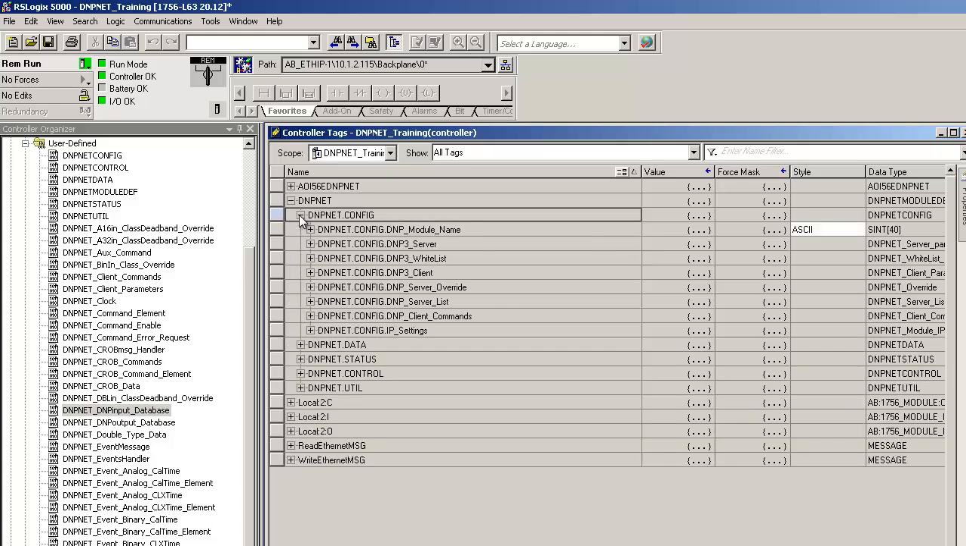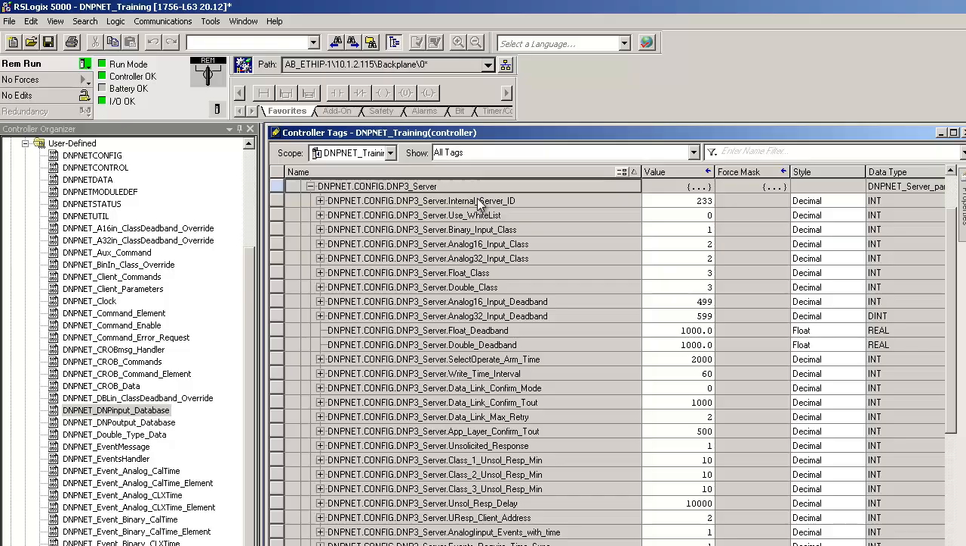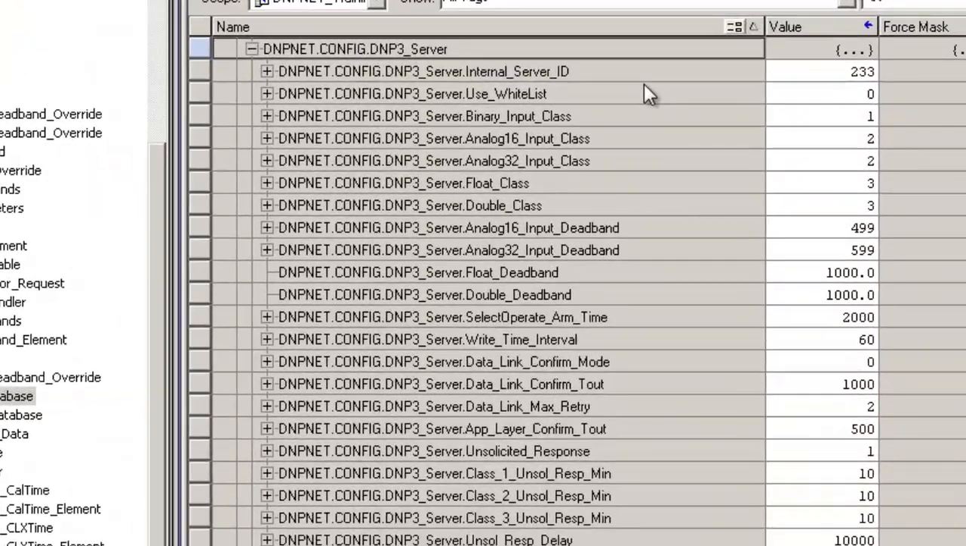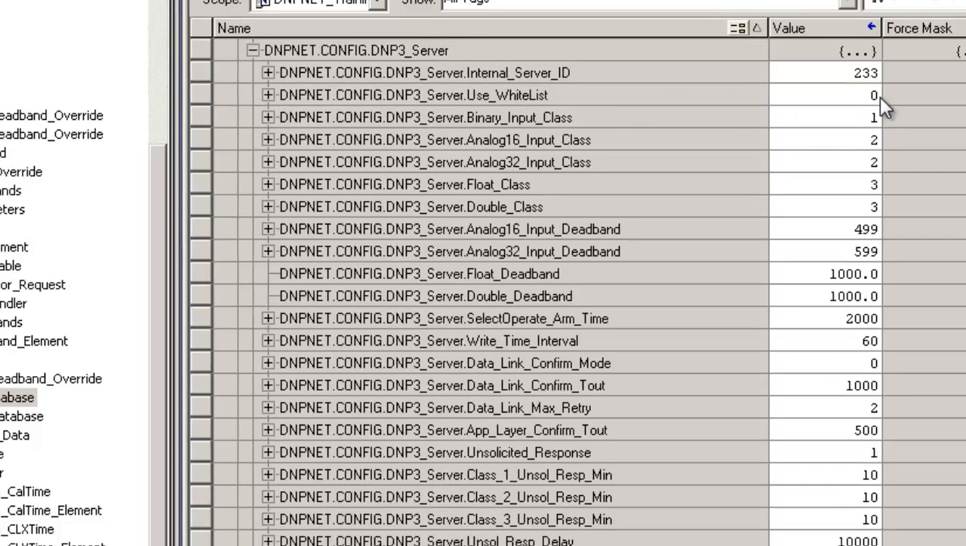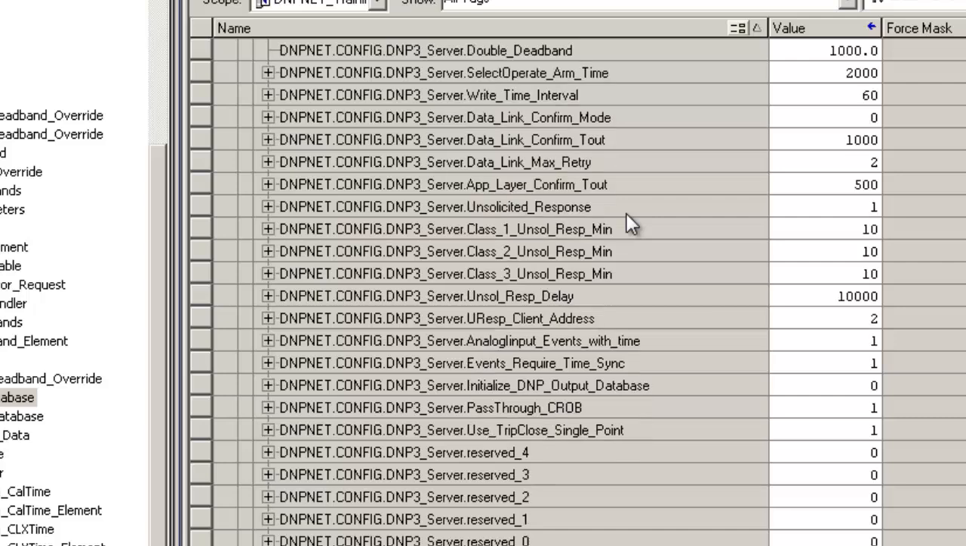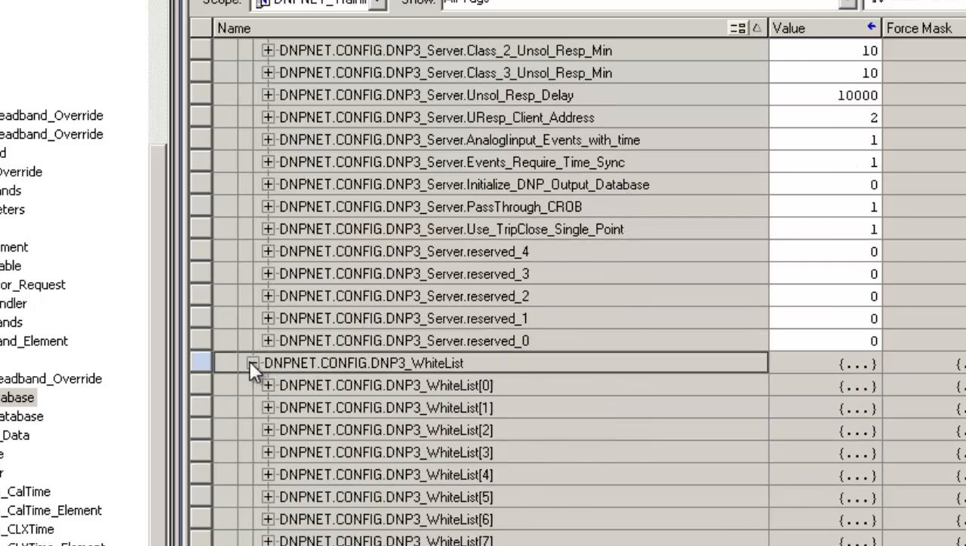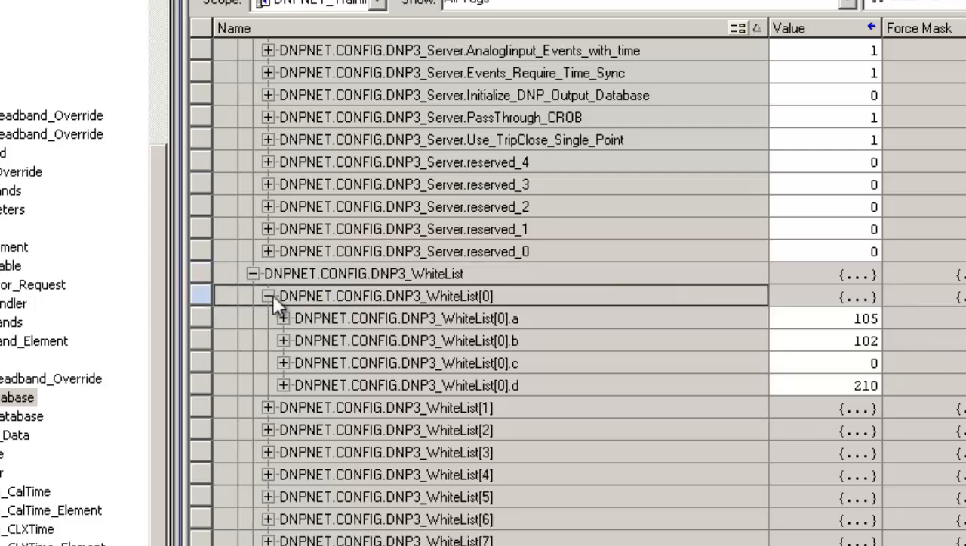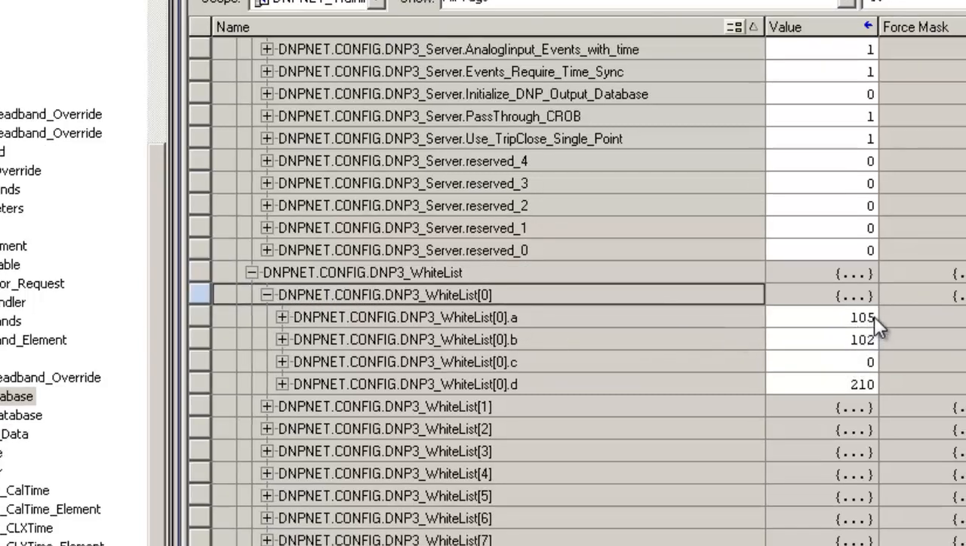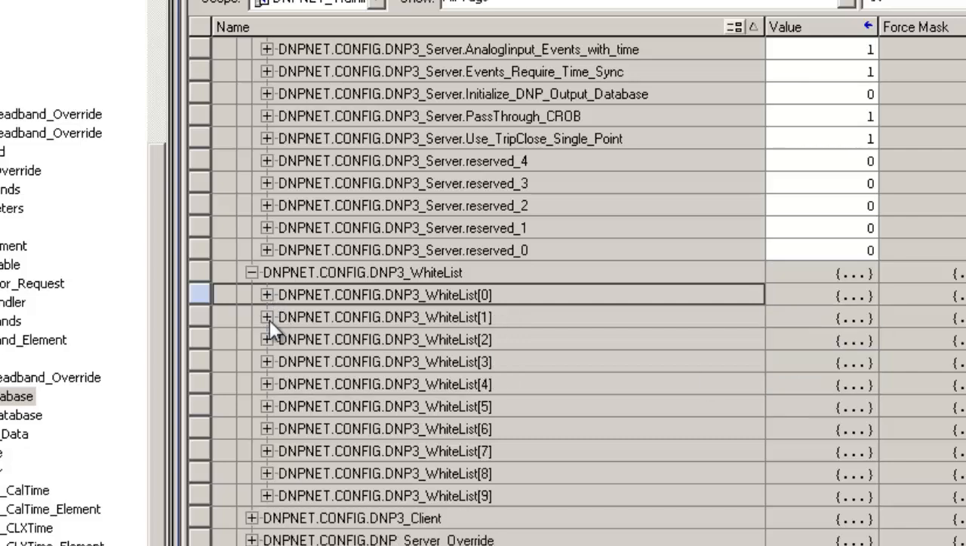Now we'll take a quick look at the DNP server settings. For this, we'll go back to the controller tags. The internal server ID is the DNP address for the module. Messages from clients must point to this address in order for them to be processed by the module. The whitelist tag is used if you want to specify which IP address can access the module. If this is set to 0, then any device on the network can access the module. Setting it to 1 means that only messages from devices using IPs that are specified down here will be accepted by the module.